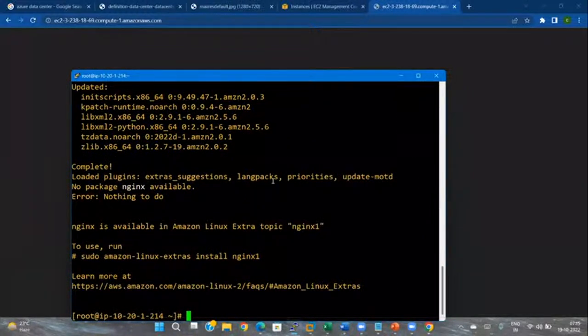So what is it saying? Not available. Okay, that's fine. Is on Linux extras install Nginx.